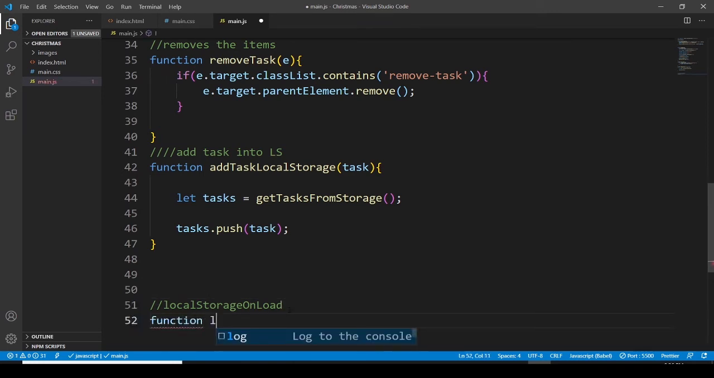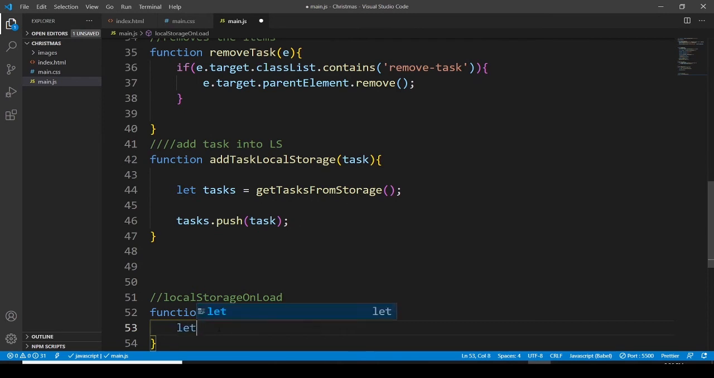So let's create this function first. This function is again local storage on load, and we are not going to pass any kind of parameters to this. Now here I'm saying let tasks. We have already declared it, and again get tasks from storage. So let me copy this one and paste it here.